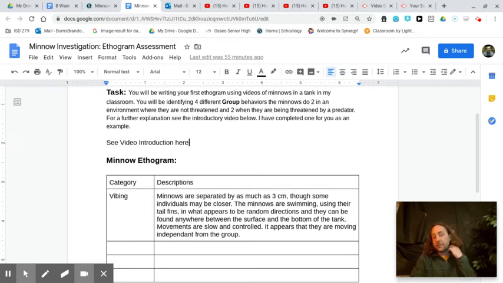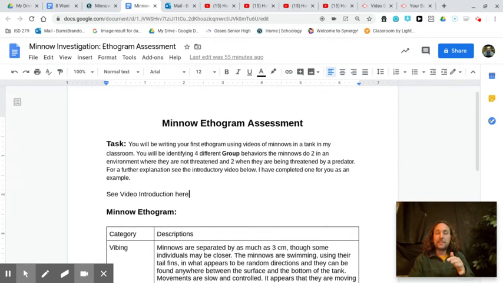So let's talk about the setup here. If you read the task, it described you're going to be watching a group behavior in some minnows. We're going to use this later on to do some other research. So we're not going to be describing one individual minnow. We're going to be describing what the group of minnows are doing collectively. They're going to be in a tank.